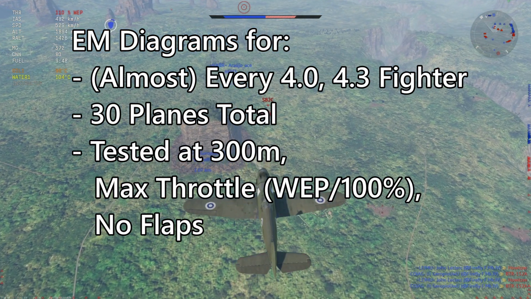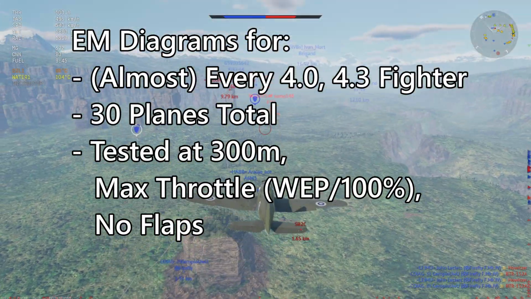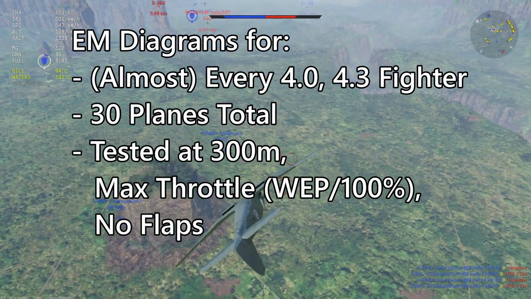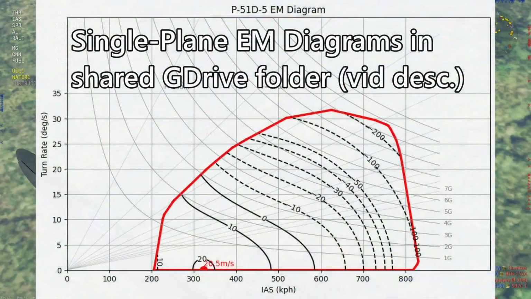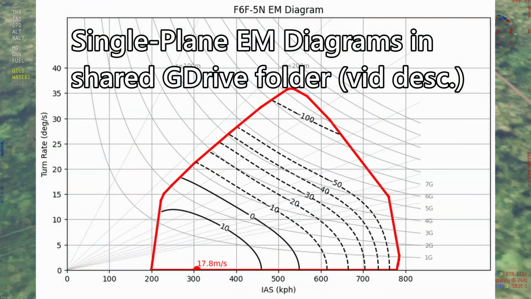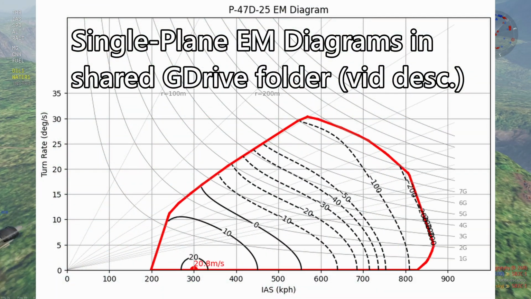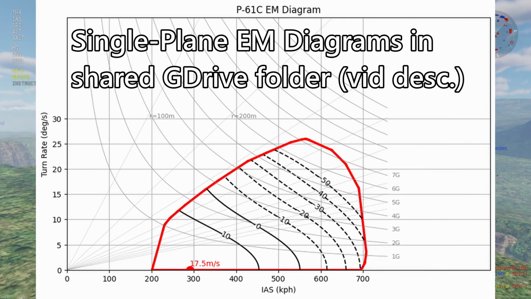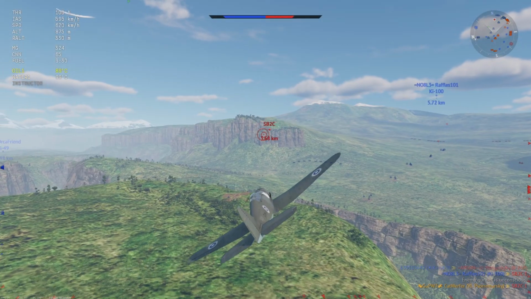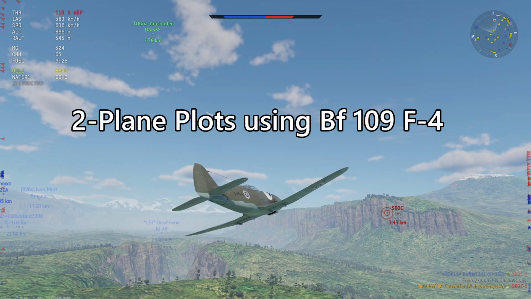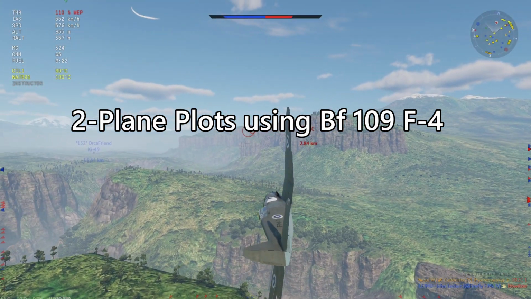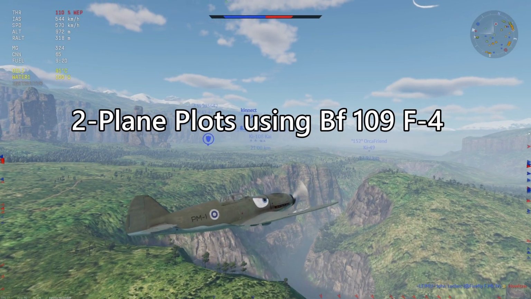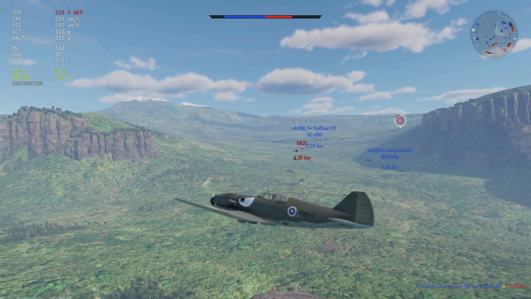So unless there's something very specific that I'm interested in comparing, I won't be doing any more tests in the immediate future. Each of the EM diagrams for individual specific planes are in the shared Google Drive folder in the description, so you can take a look at them on your own, but for this video I'll actually be comparing every airframe against the BF109 F4, a plane I chose as a benchmark because it's relatively okay at most things. It doesn't really excel in anything particular other than low-speed energy fights.